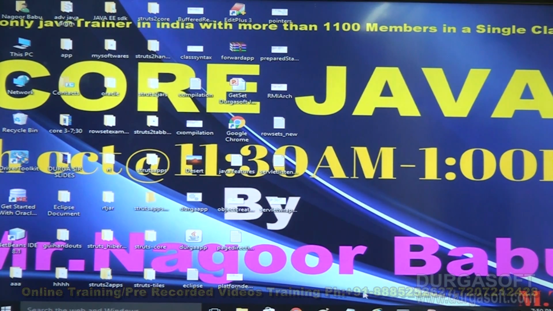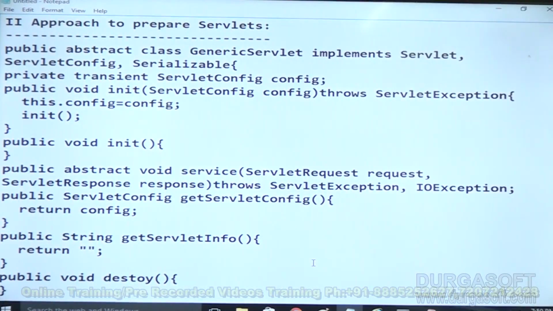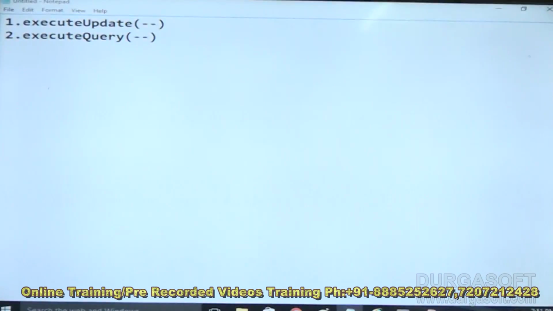In JDBC overall, if you want to write and execute SQL queries, we are going to use three methods. The first one is the executeUpdate method, with some SQL query, the second one is the executeQuery method, and the third method is the execute method. The Statement interface has provided these three methods to write and execute SQL queries.